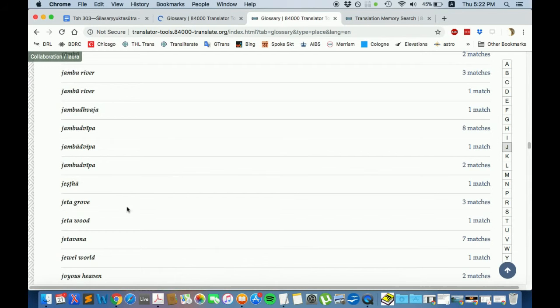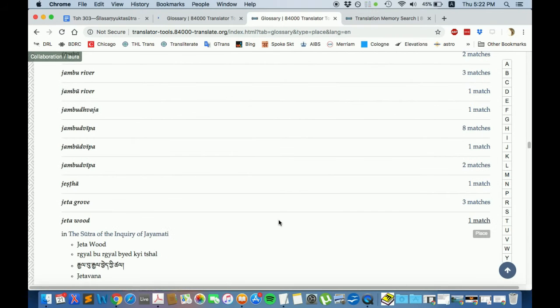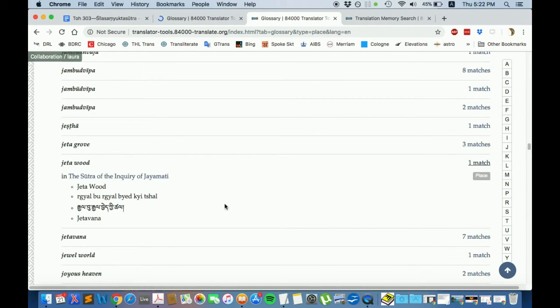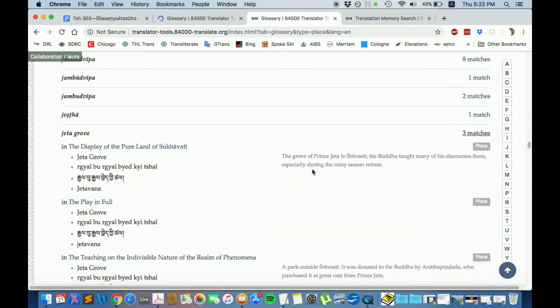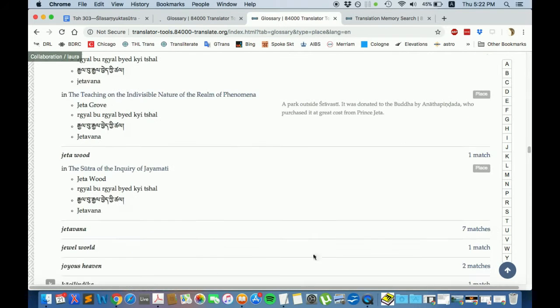Something helpful with doing the manual search is that you see all these different options in a row. Like, oh, I might not have thought of Jeta Wood. Where's that? The Sutra of the Inquiry of Jayamati. And I also can see here some ideas, some definitions to help me out. Jetavana.